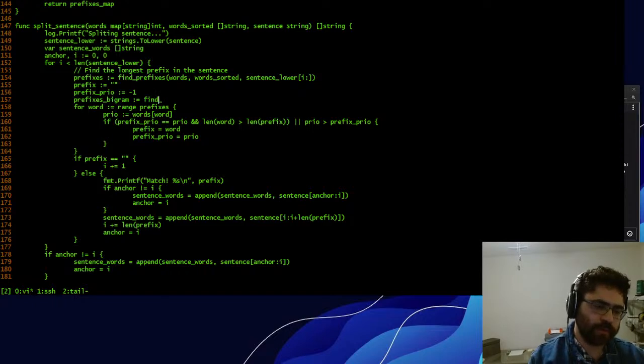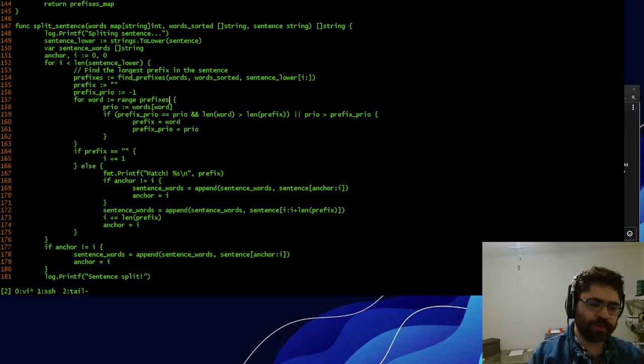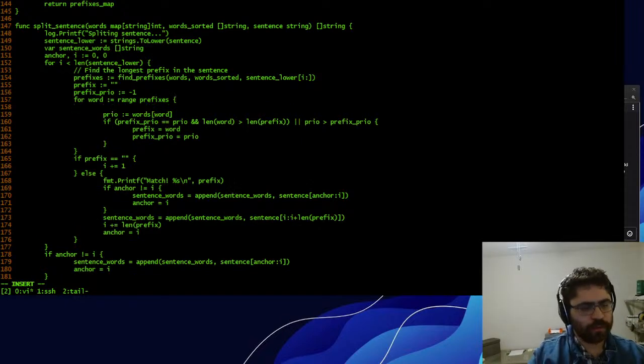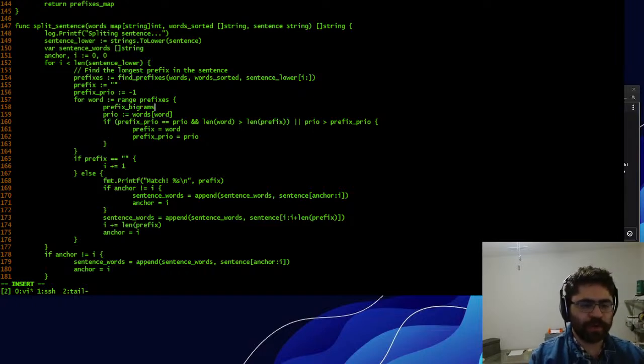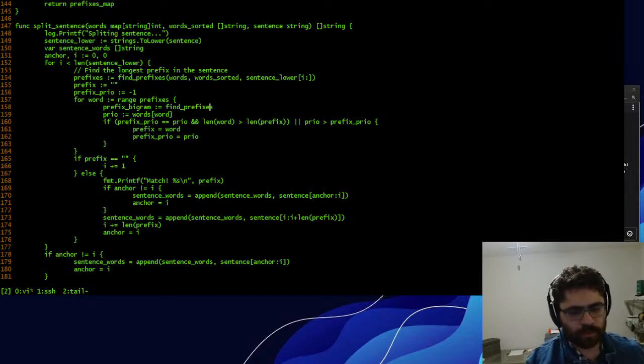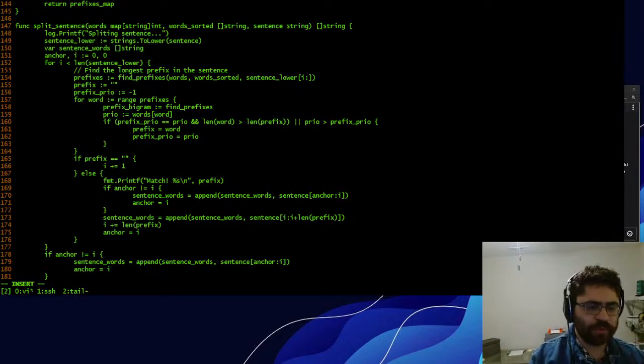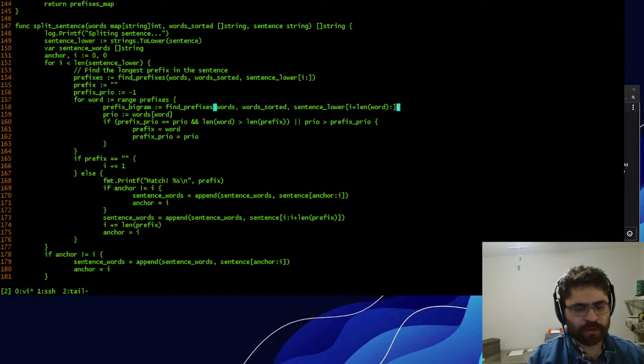So I can do find... Or actually, I want to go through each of the words here. So then prefix bigrams. I want to find bigrams, so what I want to do is words sorted, then sentence lower I plus len prefix, or len word, colon. What that'll essentially do is look at the rest of the sentence after the word, and then I should be able to try out each of those prefixes and see what sticks.